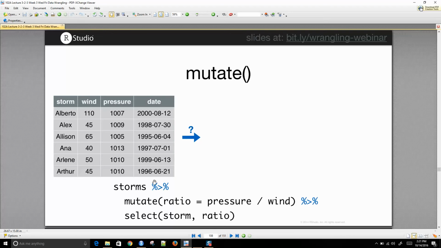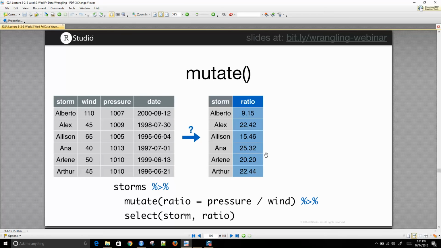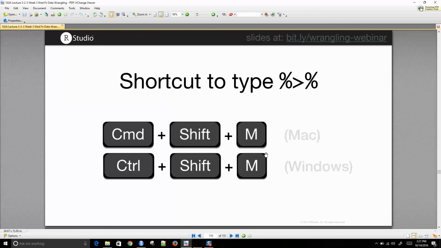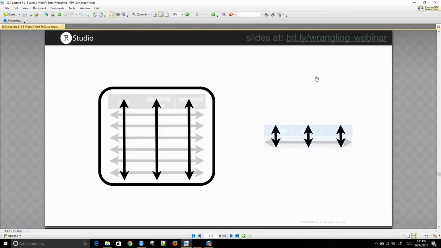And so what will happen here, I'm taking storms, we're piping it into the mutate function to create something called ratio, and from there we're going to select storm and ratio. So what we're going to end up getting is a table with just two columns, storm and ratio. And if you want to quickly enter the pipe operator, Command-Shift-M or Control-Shift-M if you're on a PC. So you don't have to keep typing percent greater than percent. You can just Command-Shift-M and it will throw the pipe up.